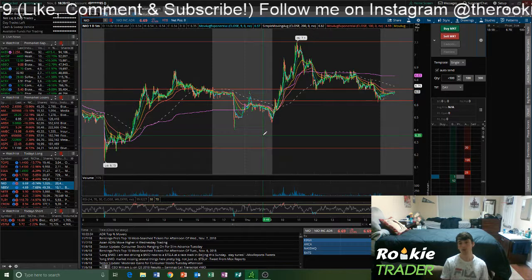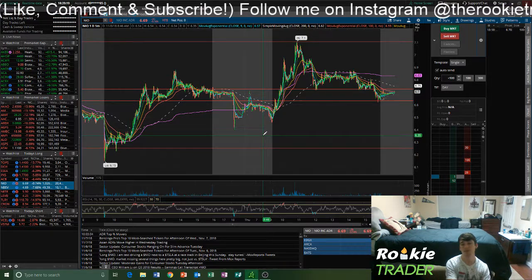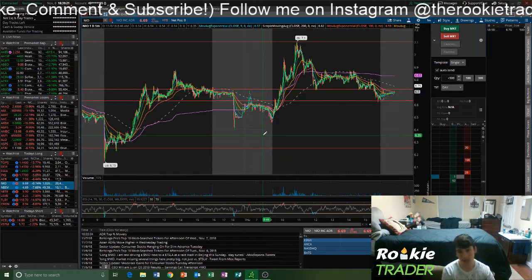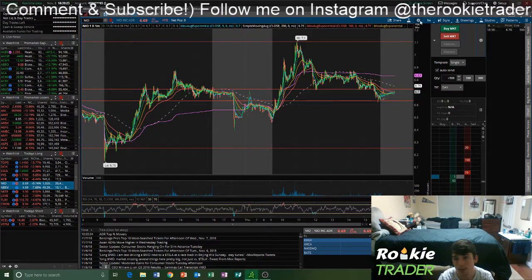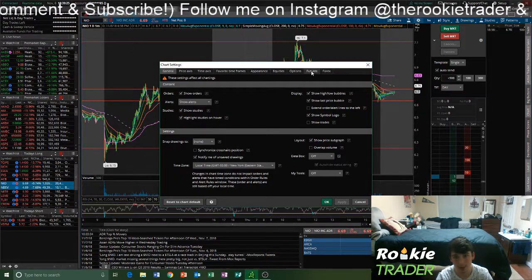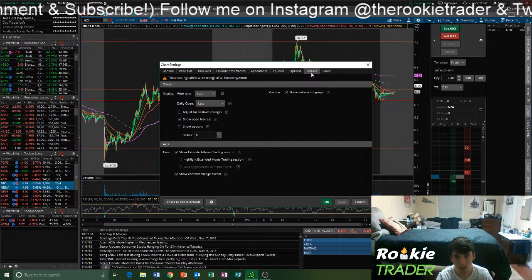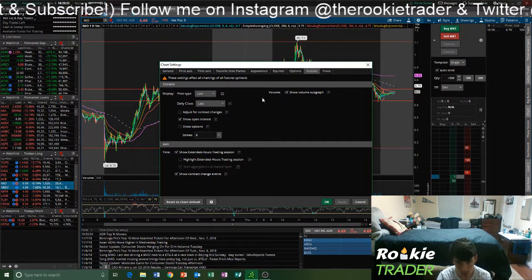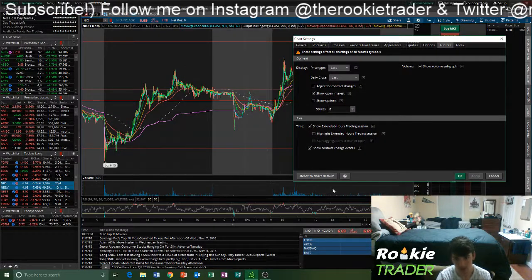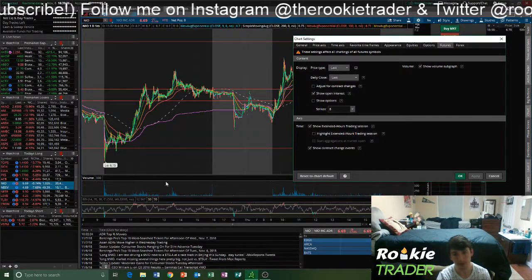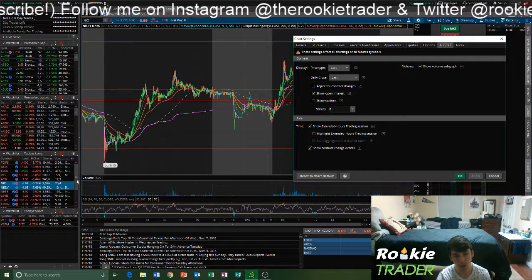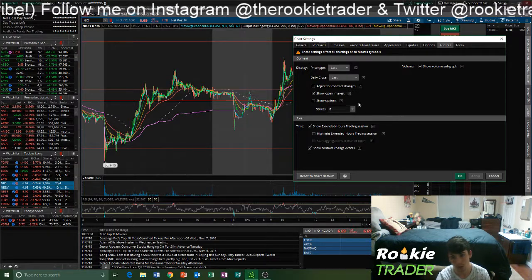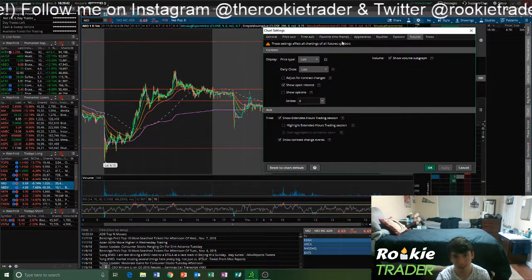Those are a few of the tips and tricks I've got for you guys to help you out when trading. Let's see if there's another one I could help you with. I think there's one more. Oh yeah, show volume subgraph. That's what I have right here. This is a volume subgraph. Instead of having the volume overlapped on your chart, you could have it as a subgraph, and that's what I chose to do. I definitely like that better.